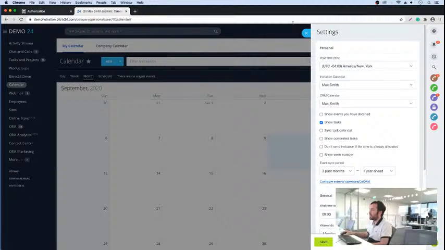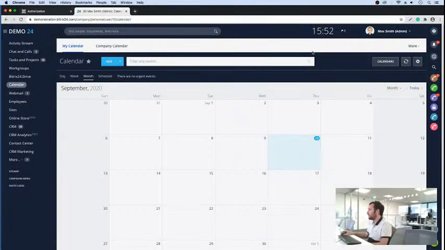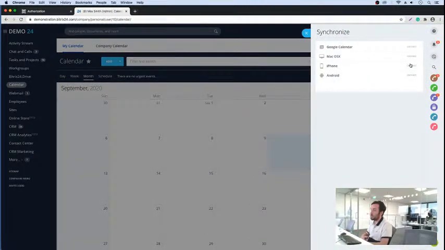Whilst we're in calendars again, we get a common question just about syncing. You can sync your calendars up. So whether you've got Google Calendar, Outlook, your iCalendar on your phone, you can sync all those up inside Bitrix.